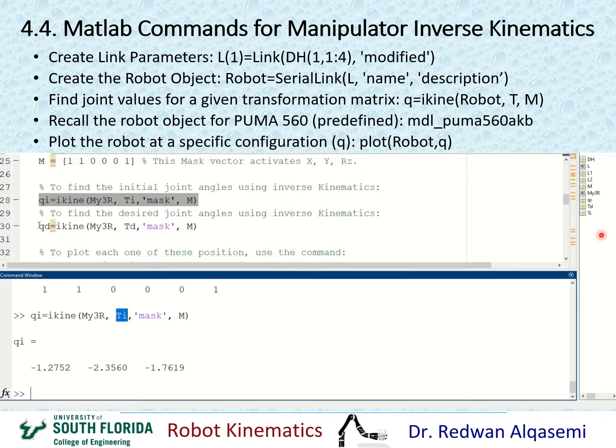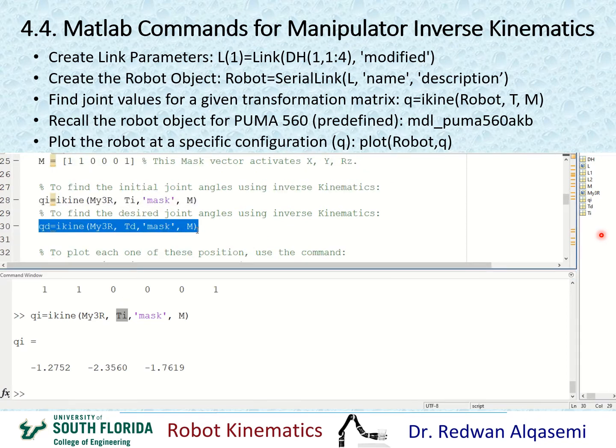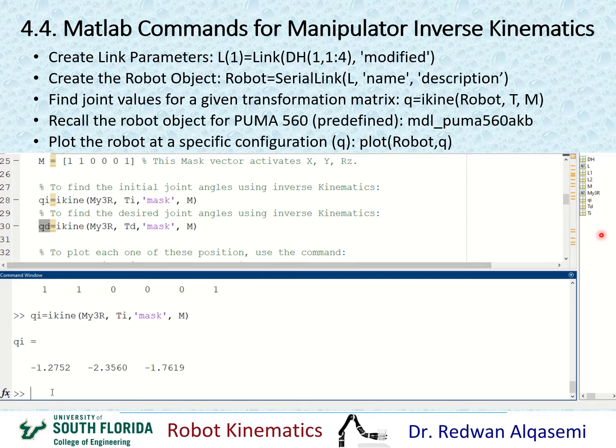Alright, I can do the same thing for the desired joint angles. In here I have again my arm name, and I have T desired. I specified the mask, and that would give me the corresponding joint angles that would take me to T desired. So these are the angles that would take me to the desired configuration, and these are in radians.